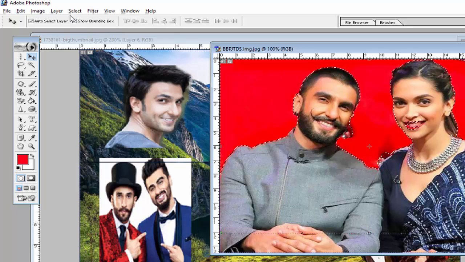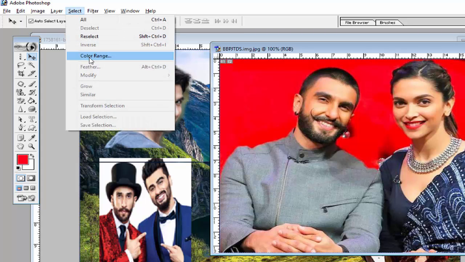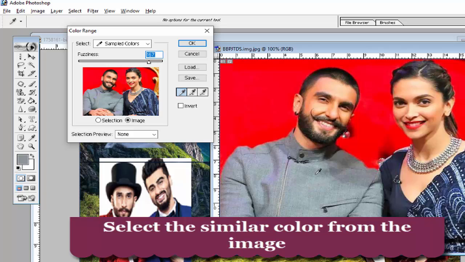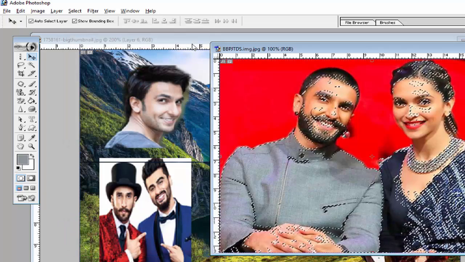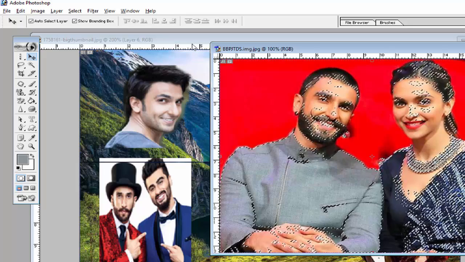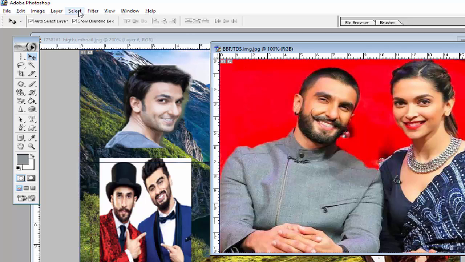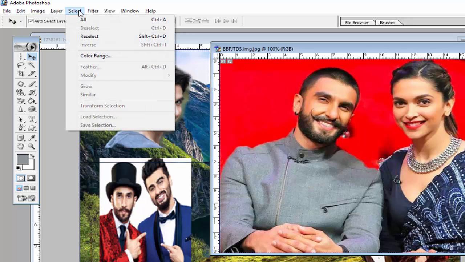So this is a very important option. Color range will select completely from your image the similar color which is selected by you with the eyedropper. So this is another important option to select the similar part. Again, see, go in select option, color range, and click on the color which you want to select like this, and click OK. It will select that similar part of the whole image. So this is another very important option to select any part of your image.